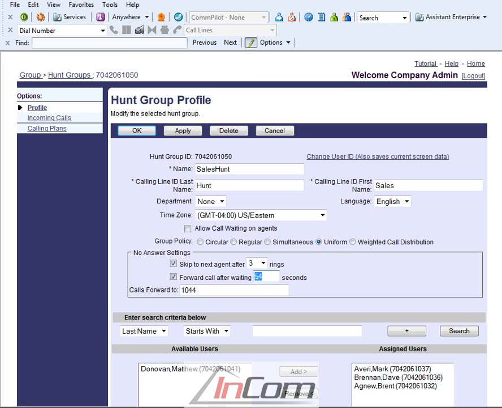Standard ring cadence is 6 seconds, 2 seconds of ringing followed by 4 seconds of silence. In this example, we are using the uniform policy with 3 agents, trying each agent for 3 rings. Based on these settings, we would want to set our forward call time in seconds to 54, and here is why. If the system tried each member of the group, by the time it finished with the 3rd agent, approximately 54 seconds would have elapsed.